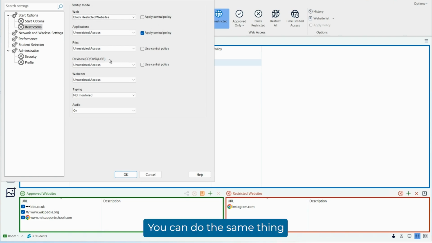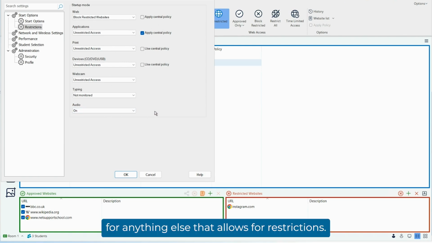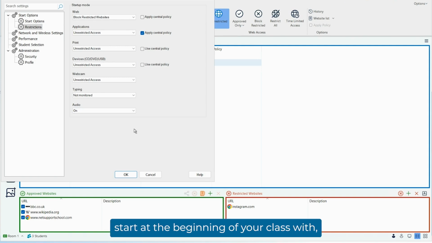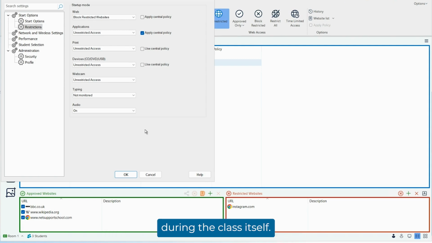You can do the same thing for anything else that allows for restrictions. So application, print, device restrictions, webcam, typing, and audio. So you can decide what kind of environment you want to automatically start the beginning of your class with, rather than having to make those changes during the class itself.